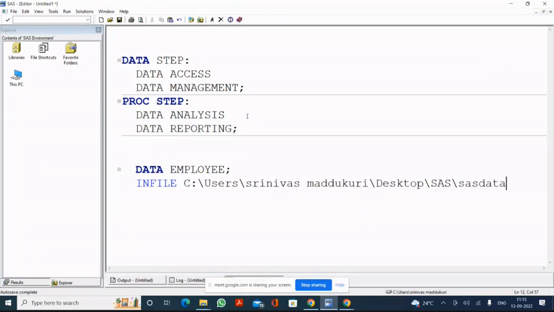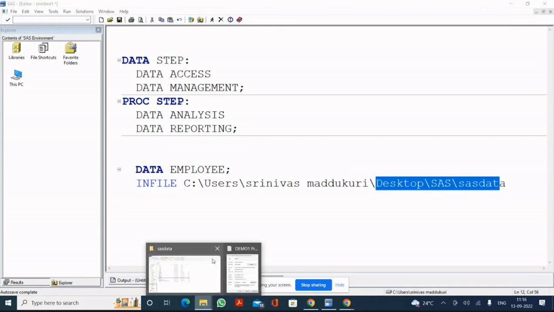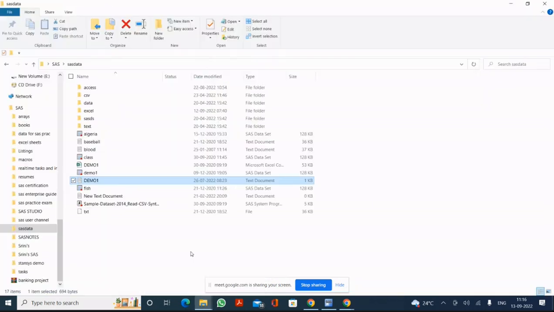Now I paste it here. Now can you see we have a location here? See, this is present on my desktop. In the desktop, what is the folder we have? SAS. Again in that, what is the folder that we have? SAS data. But so far we have the location only up to the folder.